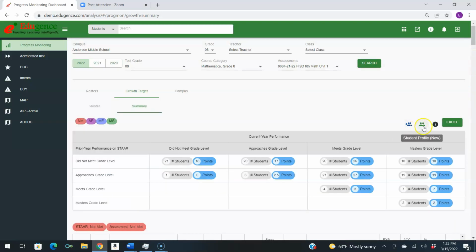You can create a student group, look at the student profile, again look at the progress calculation measure, or export these students out to Excel. This will give you information on the growth target, the roster, and the summary.